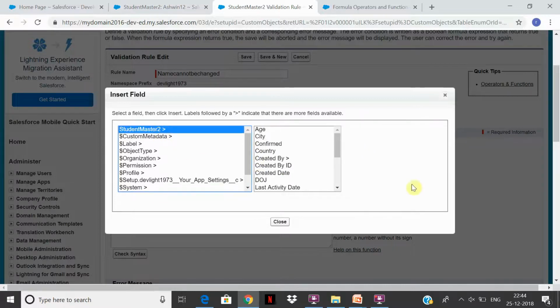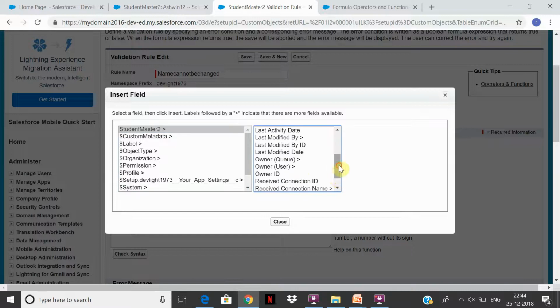So first let's take the student master and let's say, like, name.